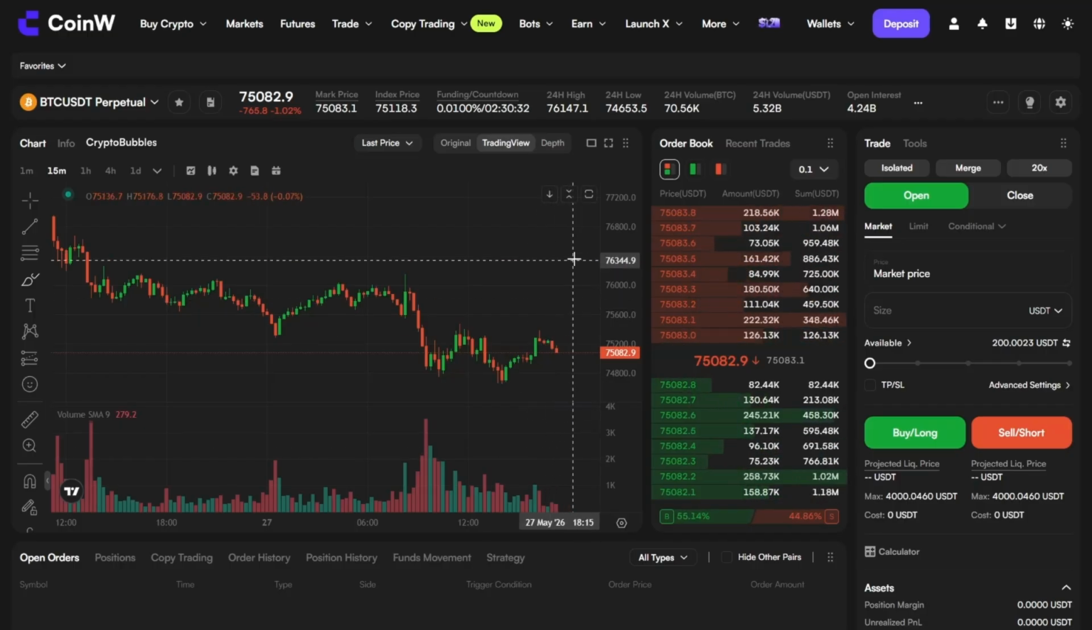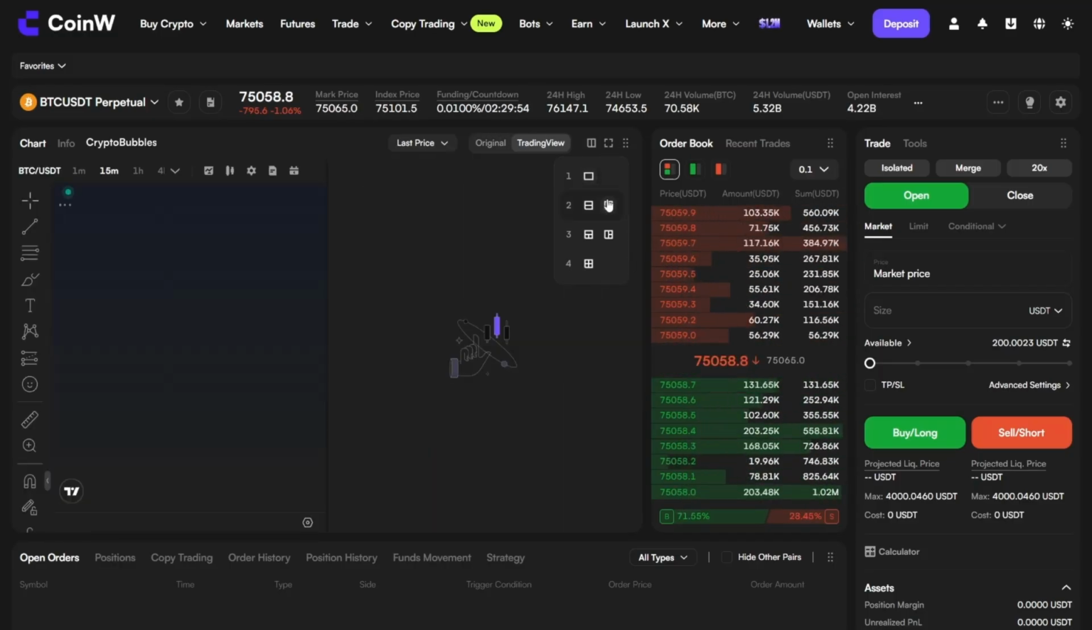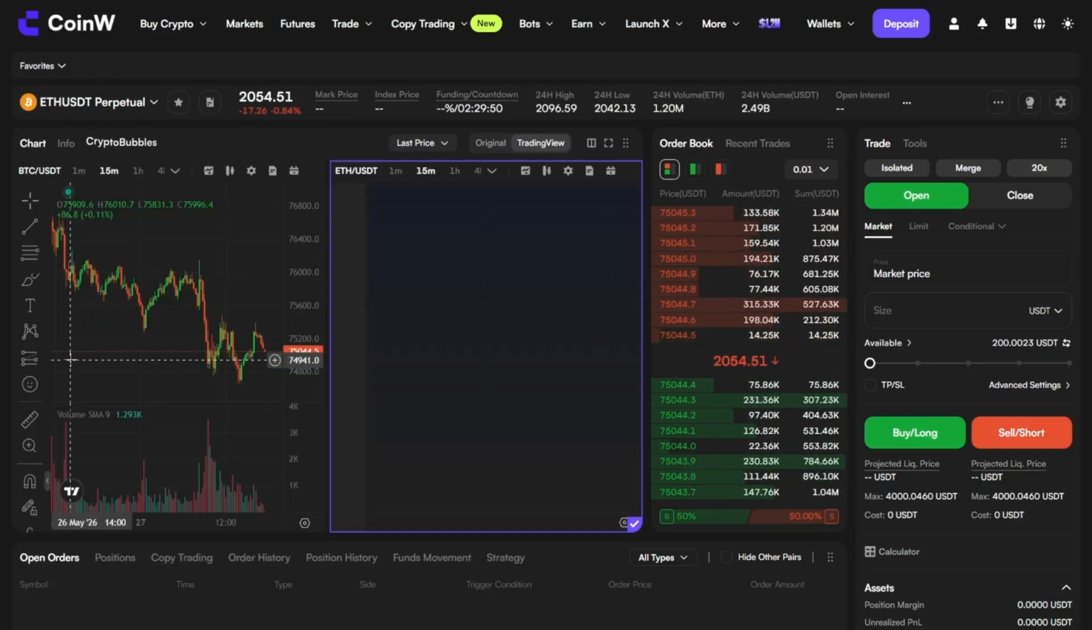On the top right of the chart, we can see this icon here. This is the multi-chart option. Multi-chart lets you view more than one chart at the same time. This can be useful if you want to watch different coins, compare different time frames, or keep an eye on bigger trends while also looking for an entry. For example, you could have Bitcoin on one chart and Ethereum on the other.